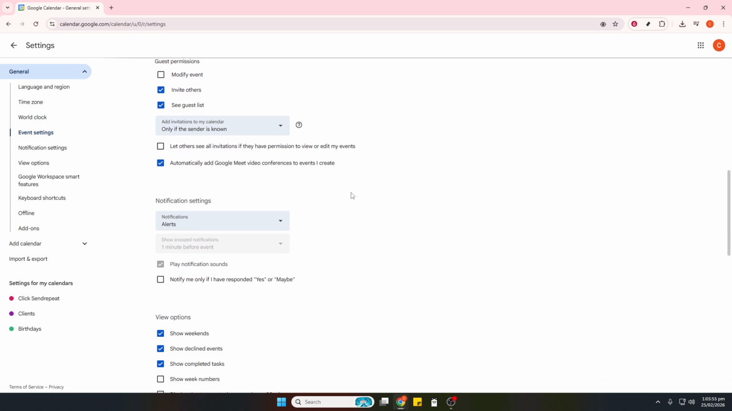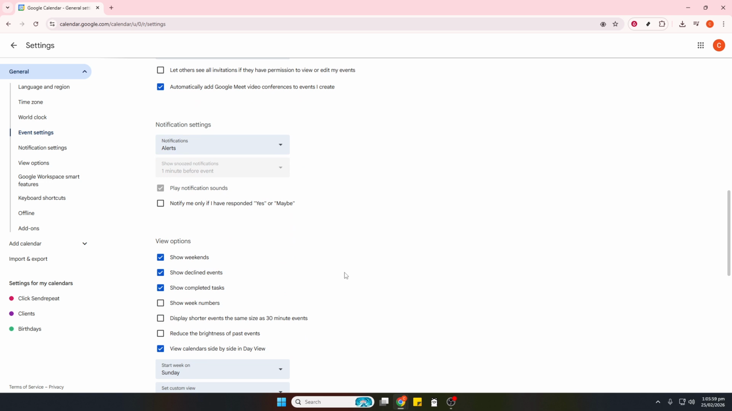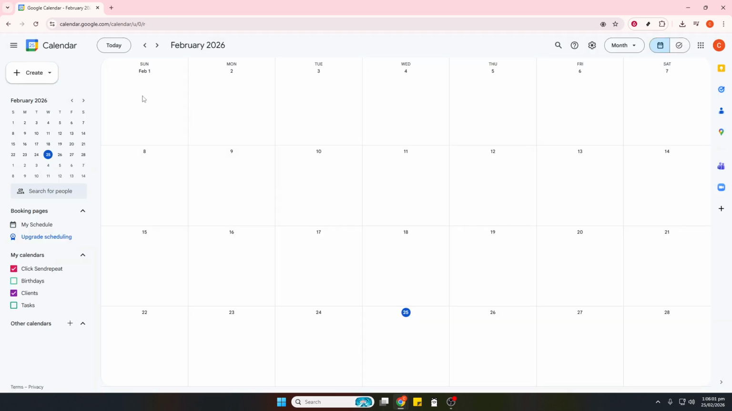Now, time block your day. Instead of listing to-dos, place them on your calendar as appointments. For example, block 8 to 9 for admin tasks, 9 to 11 for deep work, 1 to 2 for client calls, and 4 to 5 for content creation.